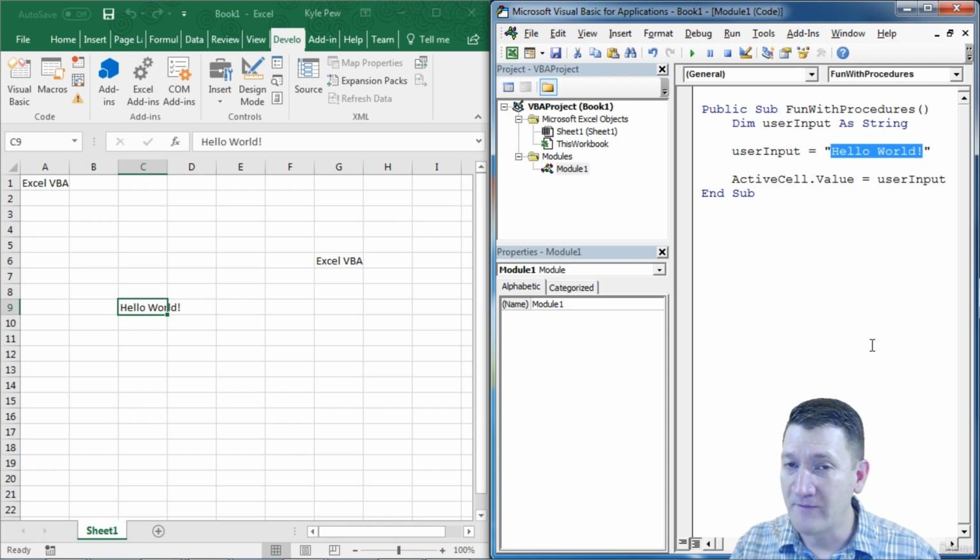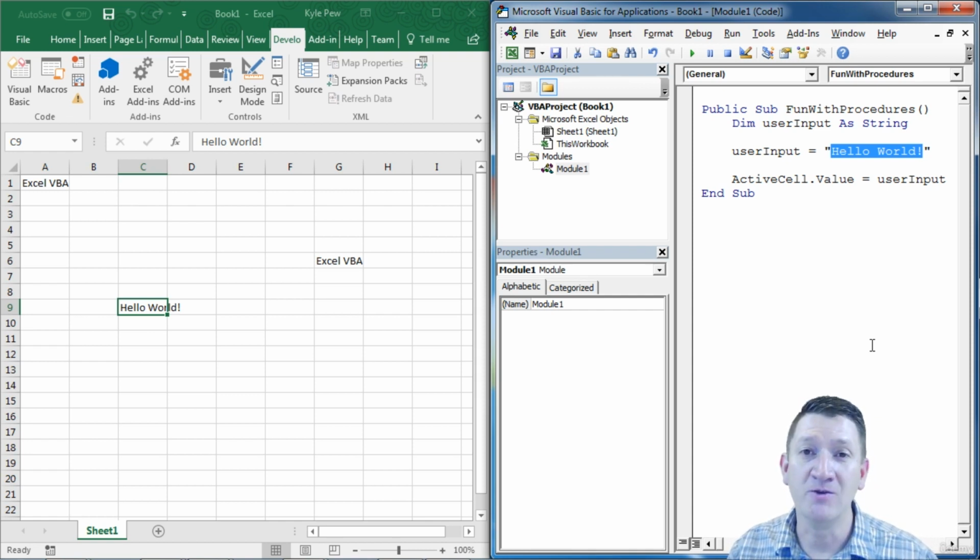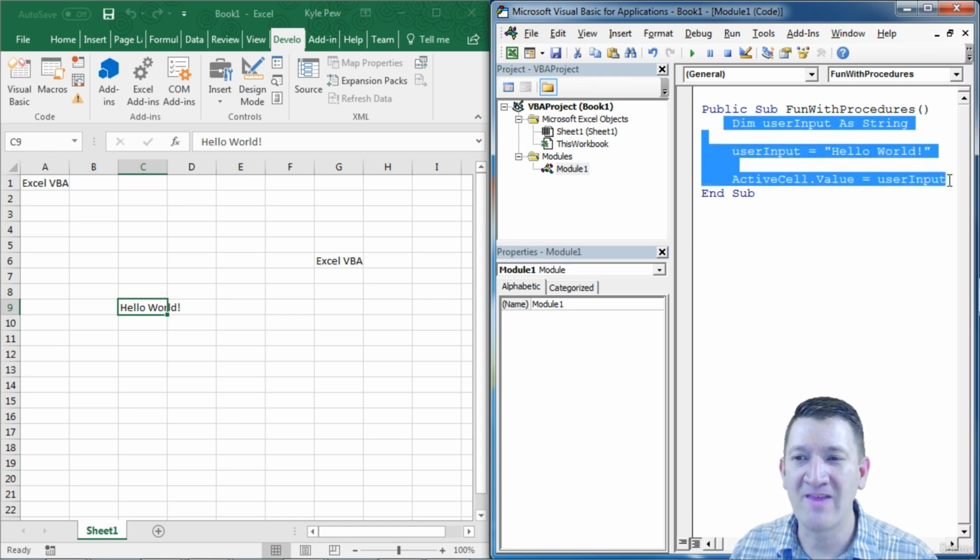But all a variable is, is storage. Put something in there so that later you can retrieve it. You got to declare it. Tell Excel, okay, I'm creating a variable. Dim, the name of the variable, and the type of data you're going to put in there. Give the variable a value and then use it within your code. So try this out. Elaborate some more on that procedure, fun with procedures. Create your variable, give it a value, and try putting it into the active cell.